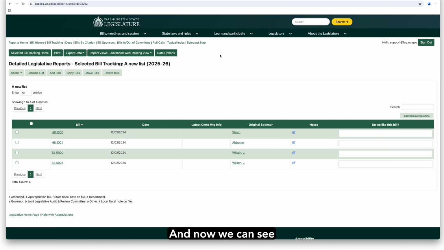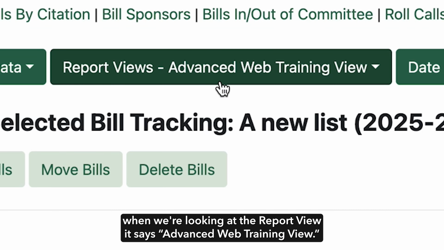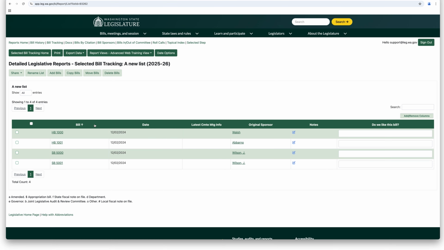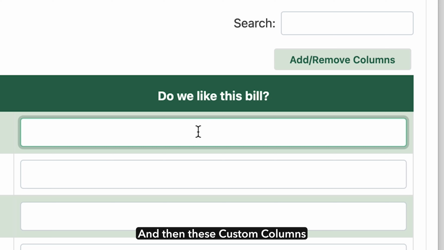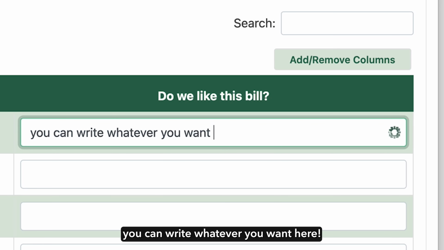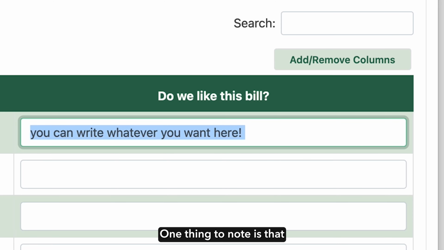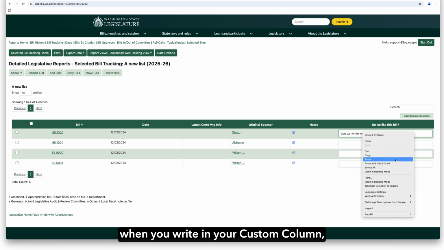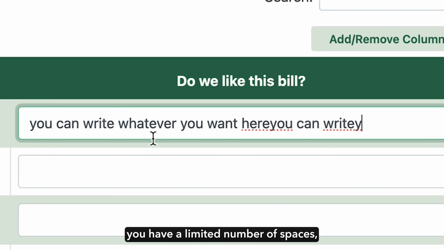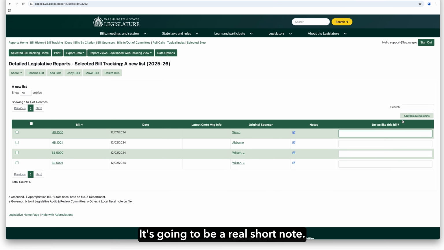And now we can see when we're looking at the reports view, it says Advanced Web Training View. And when we come down and we look at this, it has our chosen columns in it instead of the standard view. And in these custom columns, you can write whatever you want here. One thing to note is that when you write in your custom column, you have a limited number of spaces. So you can't write big old huge notes here. It's going to be a real short note.